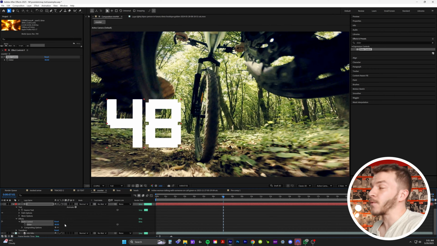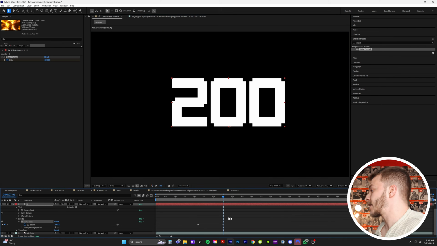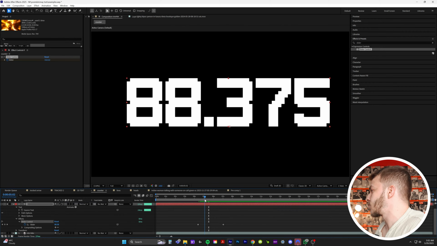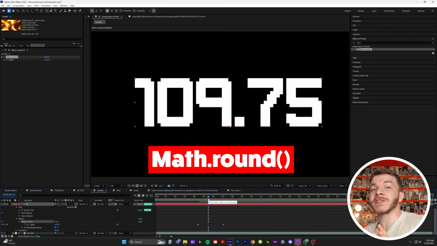However, there's a weird thing with this specific combination where if you create a keyframe for slider, and then let's say I animate it to go to 200, if I isolate this, watch what happens. It for some reason includes all the decimal points in between the whole numbers. There's an easy fix to this. It's this expression right here. We're gonna copy and paste it into our source text.